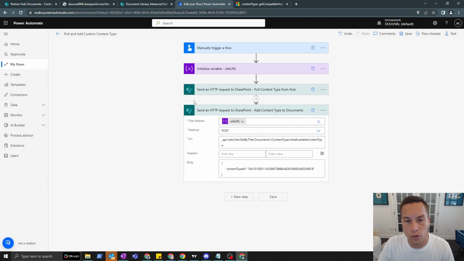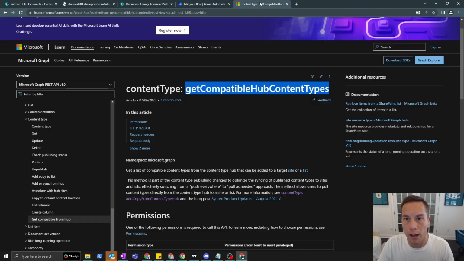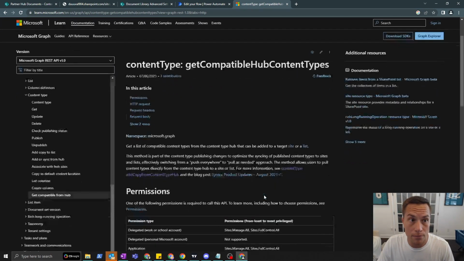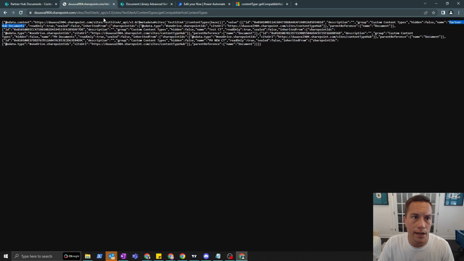So just doing a little bit of playing around here, I stumbled upon this article, and I ran this get compatible content types. Here we're actually running that, and you'll see that it highlighted. I actually was able to grab that Partner Hub Documents. So we've got the content type, and now what we need to do is add it to our site. We're saying, okay, SharePoint, we found it, and now we just need to grab it and pull it back.